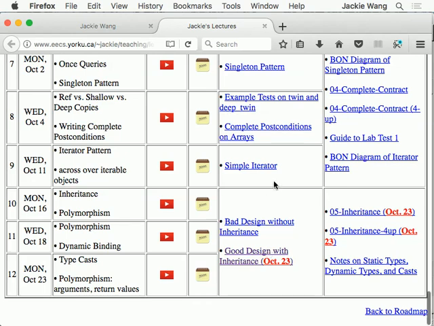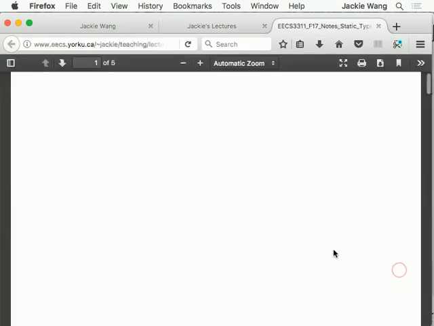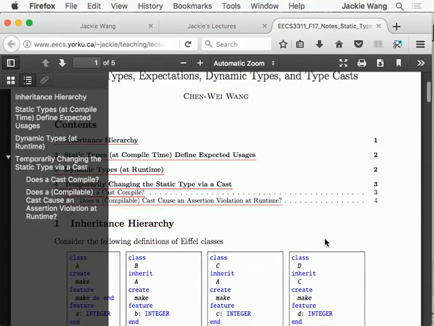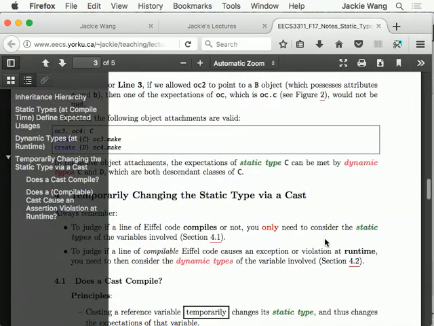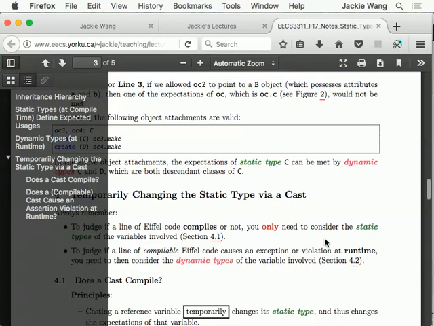So if you go to the lectures website over there, you will see there are notes on static types, dynamic types, and casts. So there's a PDF with only about 5 pages. So I would suggest go over them. It talks about basically what I'm going to say in the class today, but in written form. Hopefully you can also strengthen your understanding. But I'm gonna go over everything with you in the class as well.